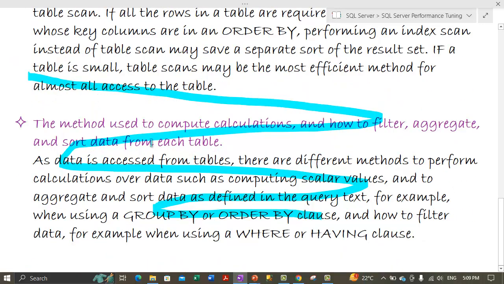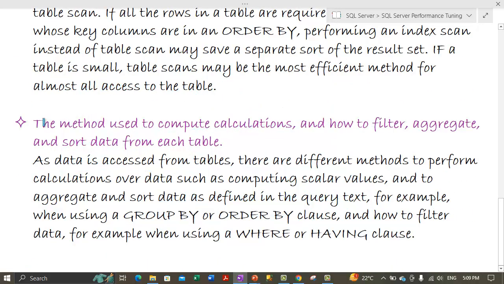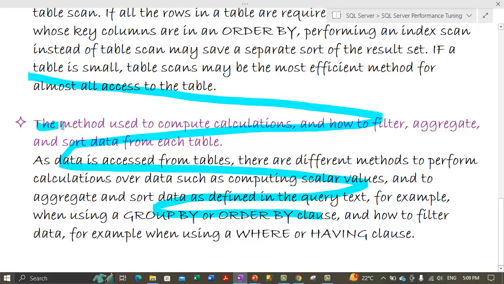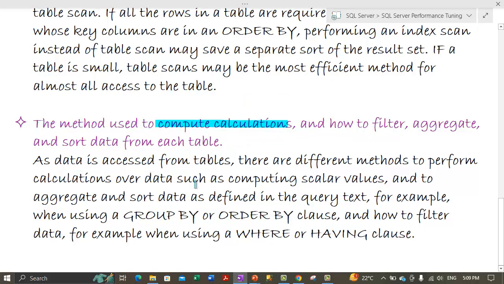Now let's come to the third point. The query plan also includes the methods used to compute calculations. So the query plan also includes any methods that are used to compute any calculations, and how to filter and aggregate and sort data from each table. So it contains all those methods: the aggregation method, the filtration, the calculations, and the sorting from each table.